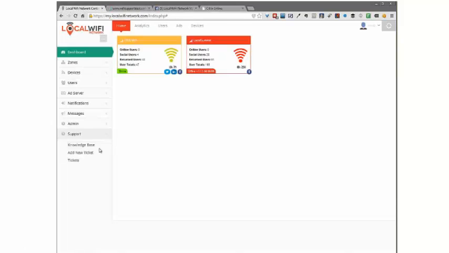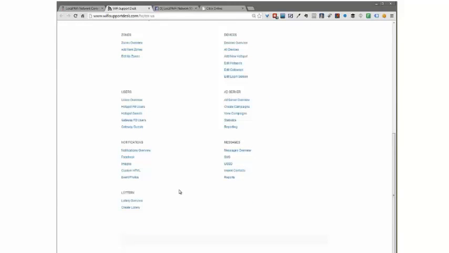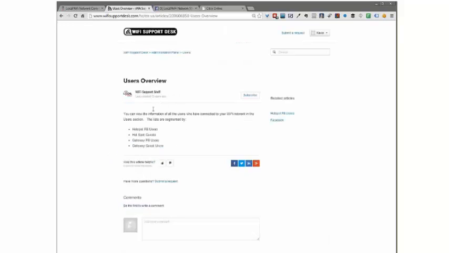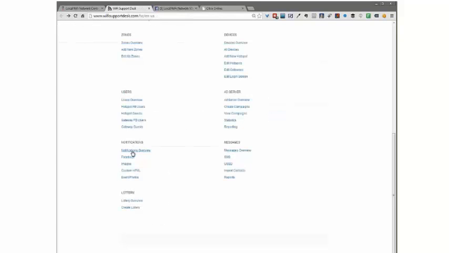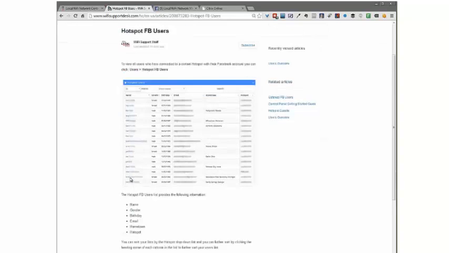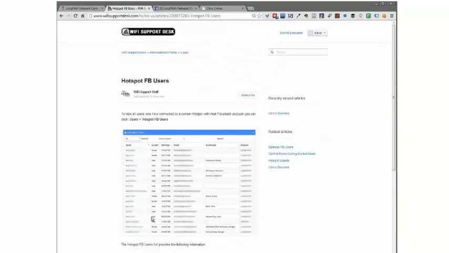So we also have a knowledge base. Over here in our local Wi-Fi network interface in the control panel, we have the support tab, where we have the knowledge base, add a ticket, and existing tickets. If you click on knowledge base, this is our support knowledge base that will literally teach you everything you'd ever want to know about this platform. So for users, if you wanted a user's overview, you can view this. They'll tell you exactly the types of users they have. Each one of these has screenshots. It'll show you exactly how to make sense of all this. Each one of these pages is going to teach you how to use it.